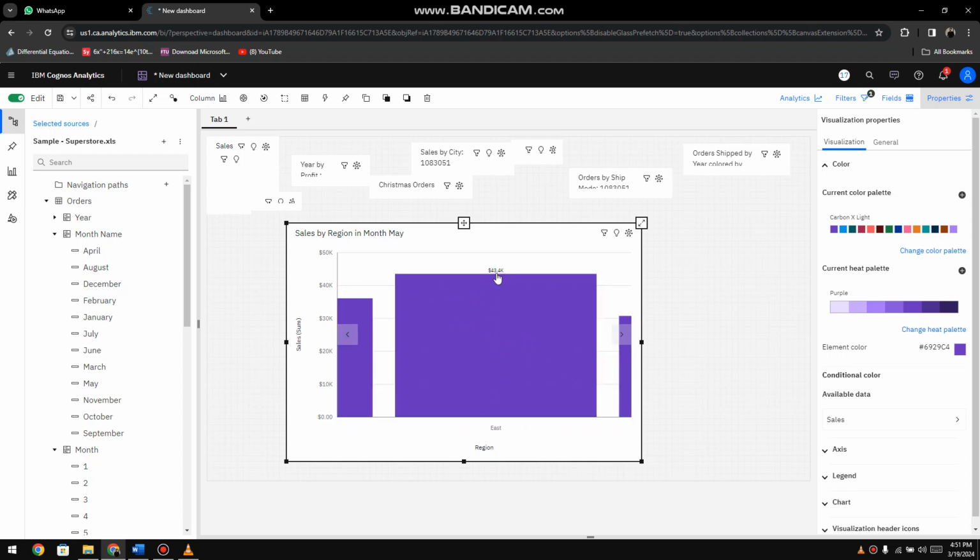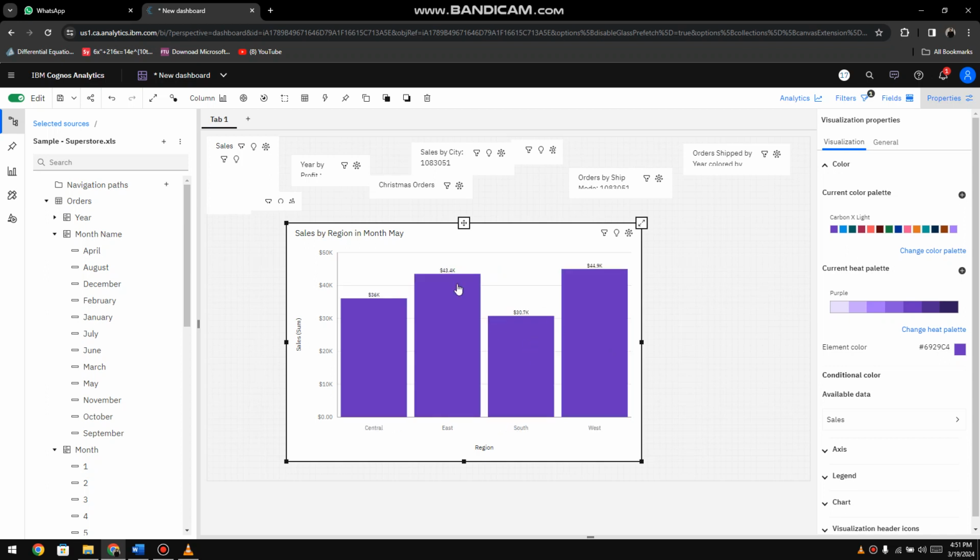So the East region has about $43,000 in sales. We can also sort it so it looks more presentable. So we see here that the West has the most amount of sales. So this was the question.